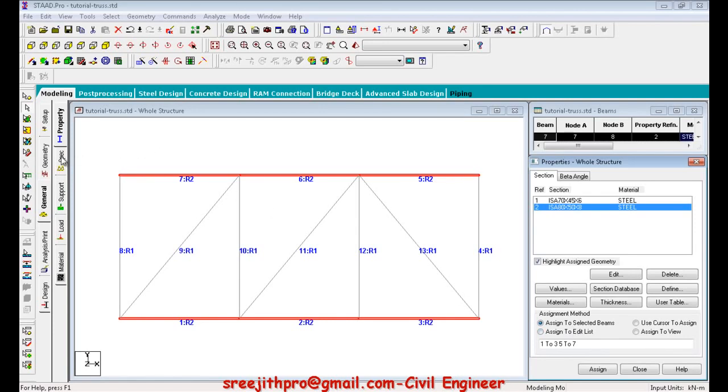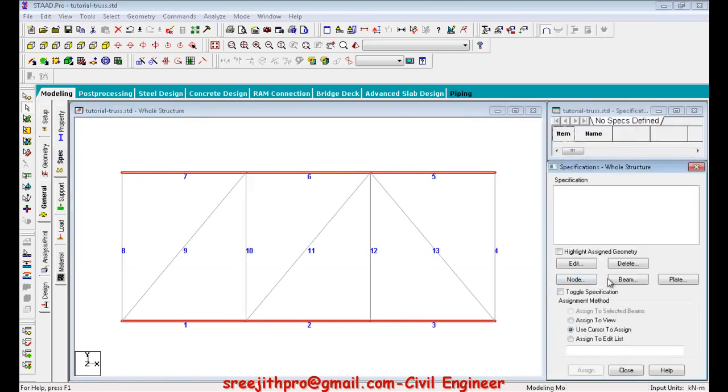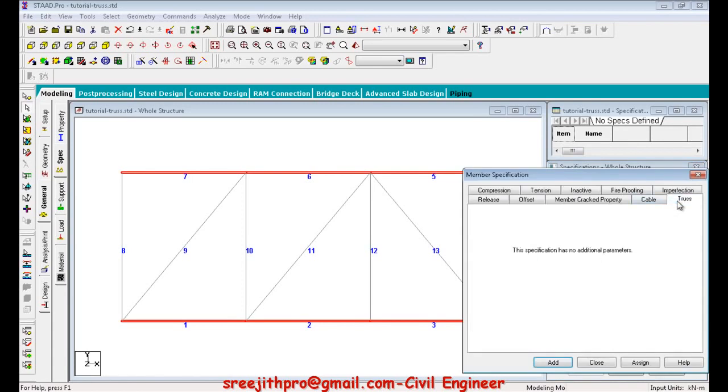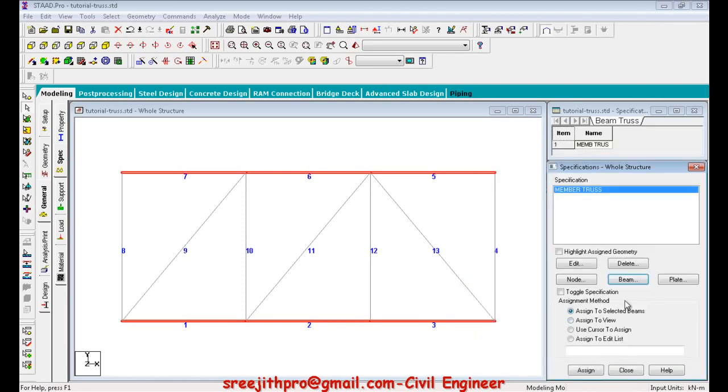So next is specifications. Select beam and select truss. These are all truss members, right? So add it. So we want this member truss. All these are truss members. So we want to assign the truss element to all of these members.